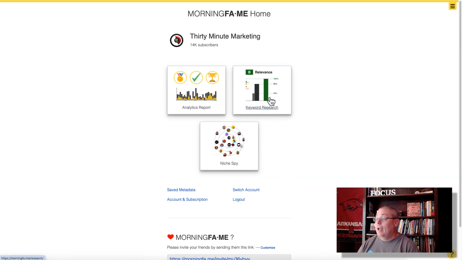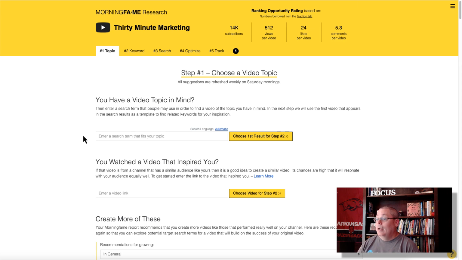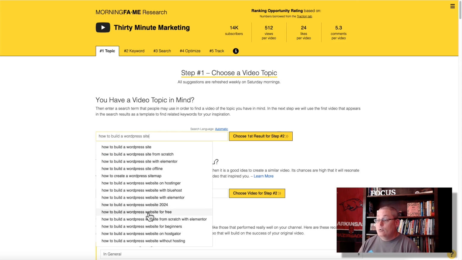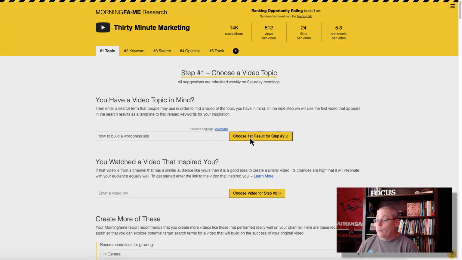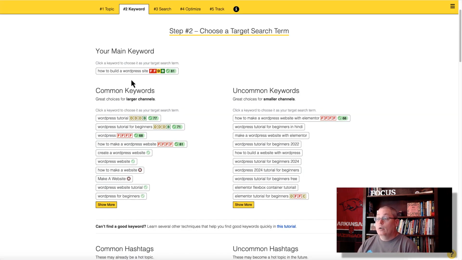You go back and then they have the keyword research tab, and that is essentially exactly what you think it would be. You type in a keyword, it gives you suggestions. Then when you choose that result, it's going to score your channel against that keyword, meaning it's going to grade you and say, you have a good chance of ranking in search for this keyword or competing against all the other channels that are out there making videos on the same keyword or this same topic.